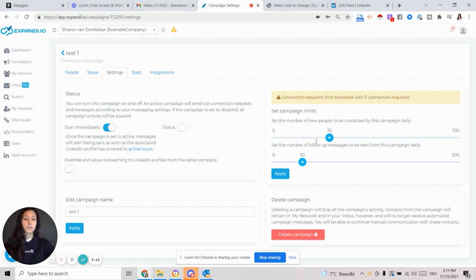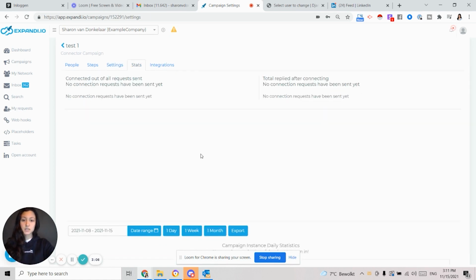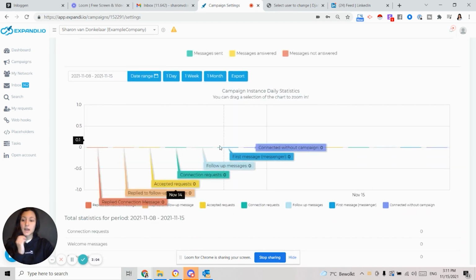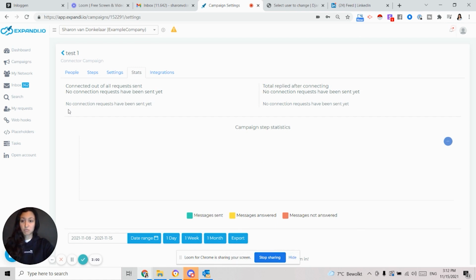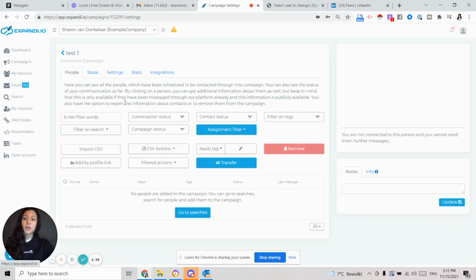And over here, you can choose how many you would like to send for this campaign specifically. Then some statistics, which you can actually see when the campaign is running. So here you can actually see how good your campaign is running. And as soon as you have set this completely up, you can export a search over here into the campaign so you can actually get started.